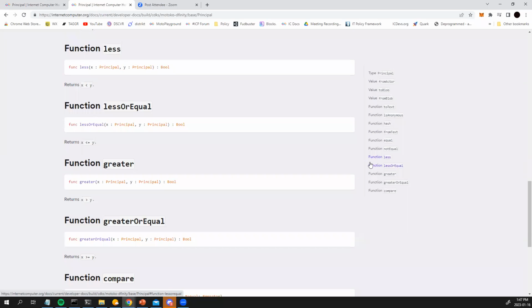Hello, just a quick question. I'm confused. We can only have one actor per canister, but we can have multiple canisters in one project, right? Correct. That is correct. Thank you, thank you.